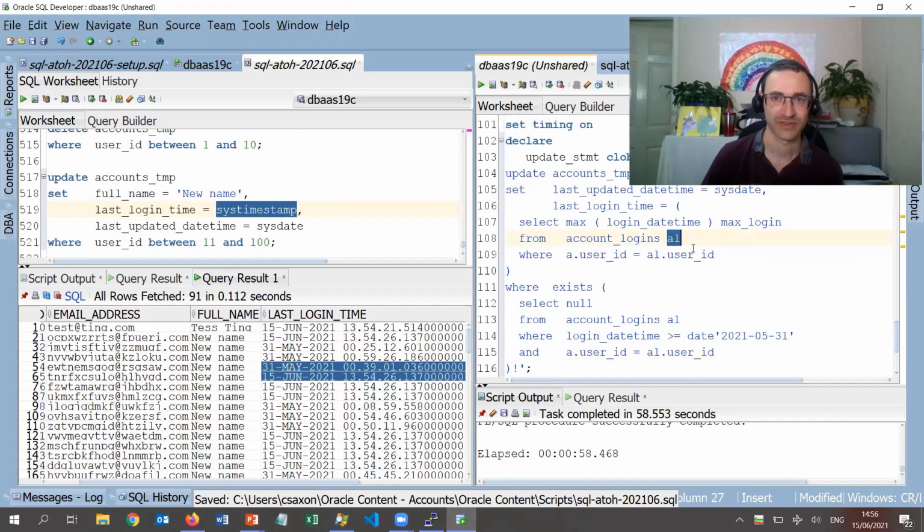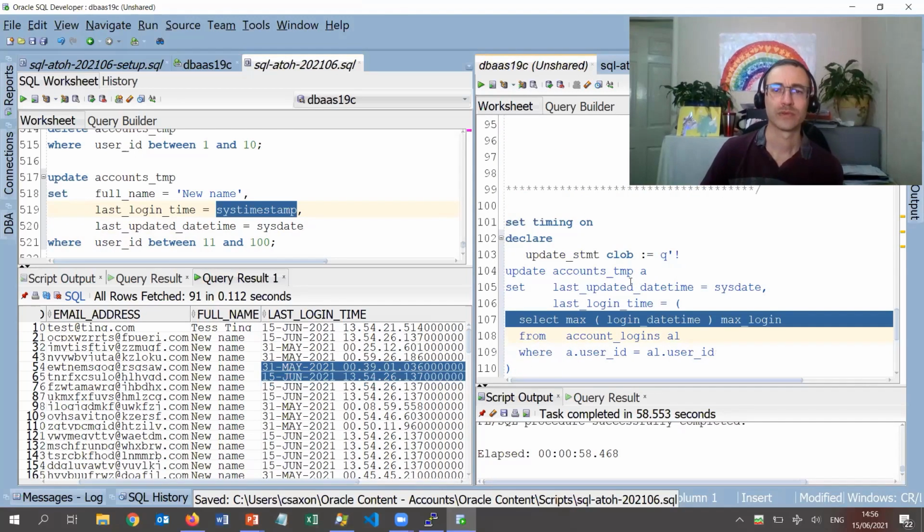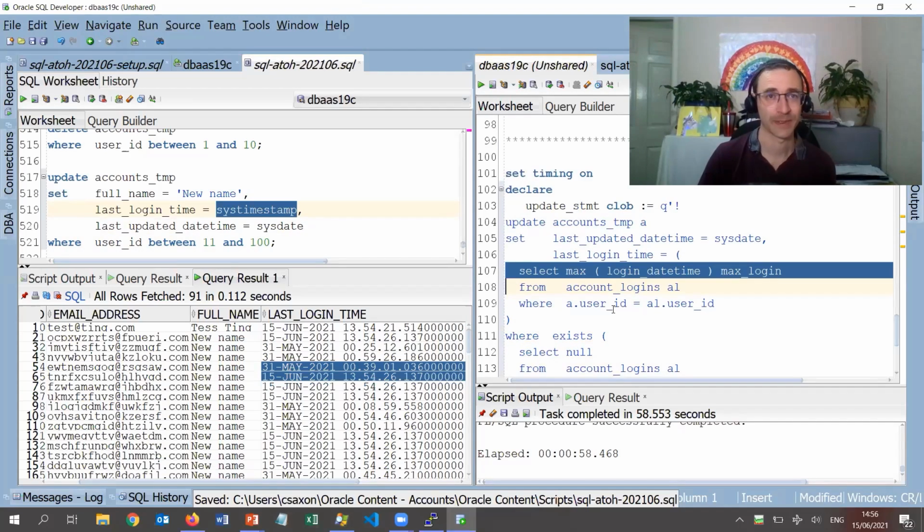Others have the login time overwritten with this one. Okay, so DBMS, despite what the doc says, and we hope to have this fixed soon, you can run them at the same time. So it is safe to do that.